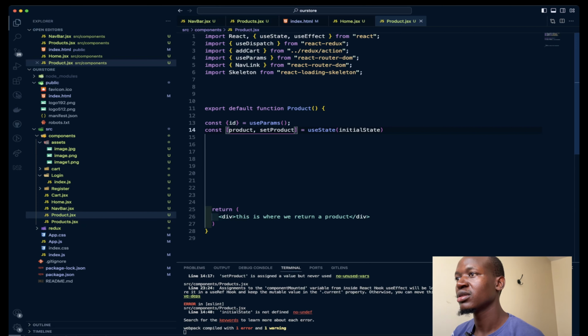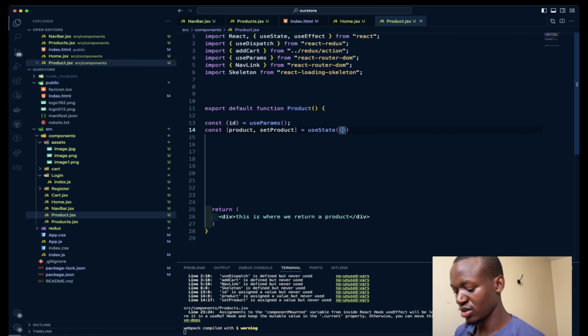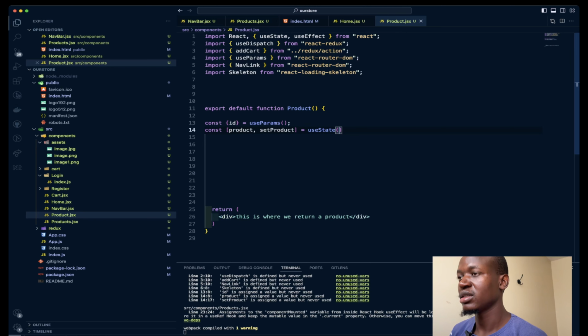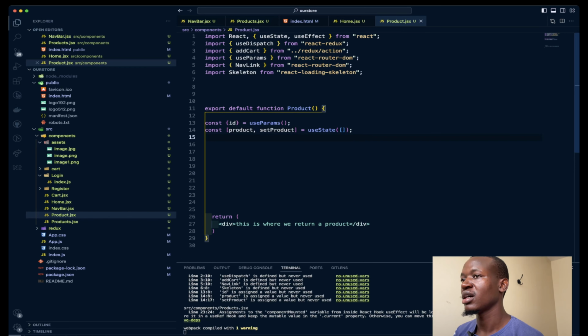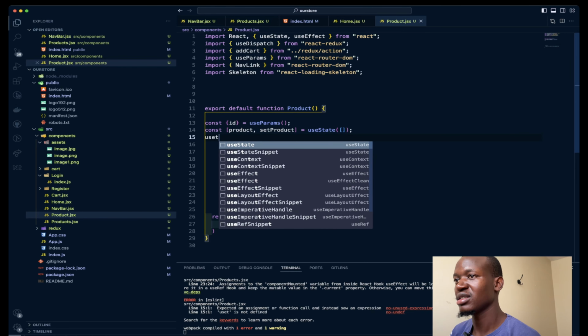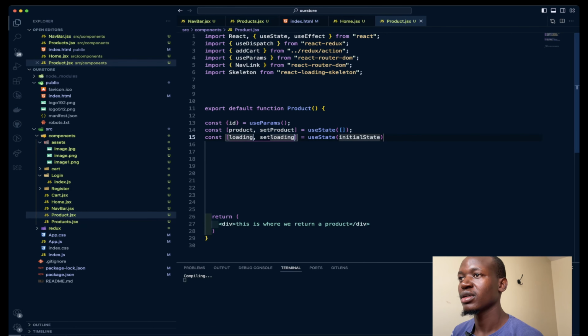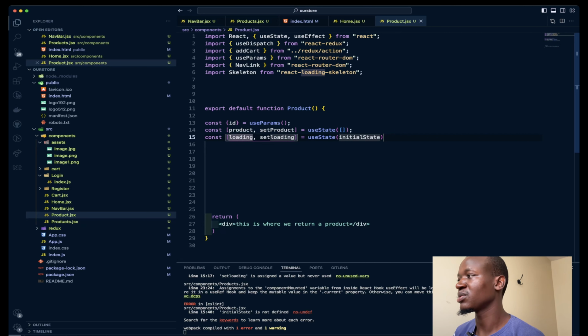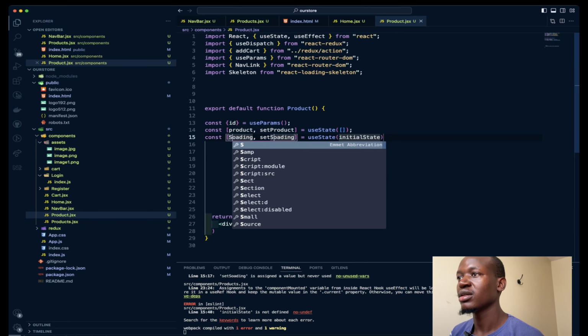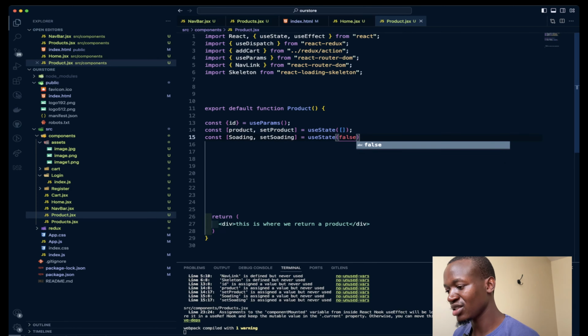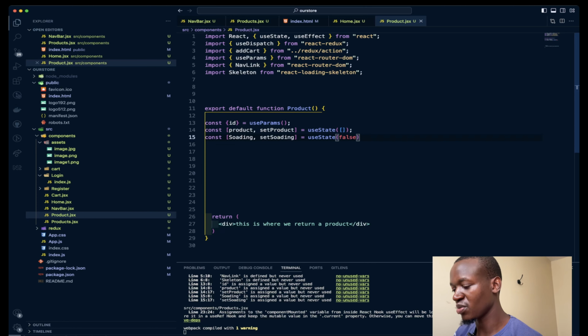We have two here, and then we don't have an initial state. We just have blank, not an object, but a blank list. And then we'll have use loading, just the same as the one that we used. It is exactly the same as the one that we did. Then we set loading, and this will be false. So the initial state should be false. This thing should not be loading.